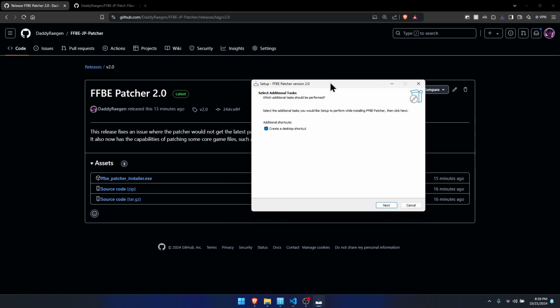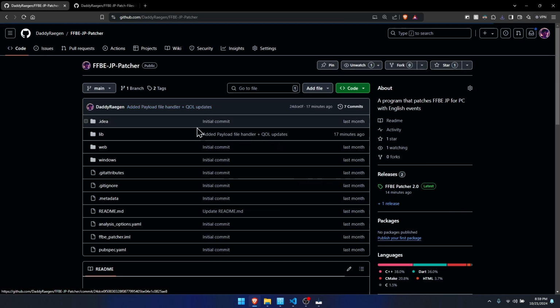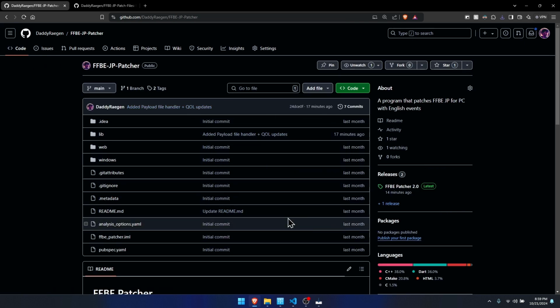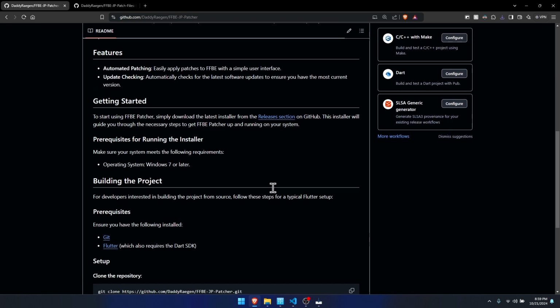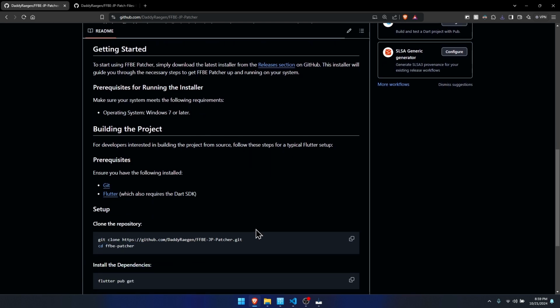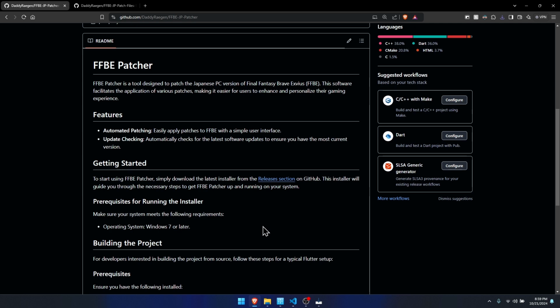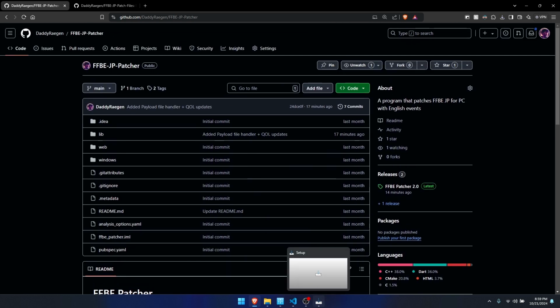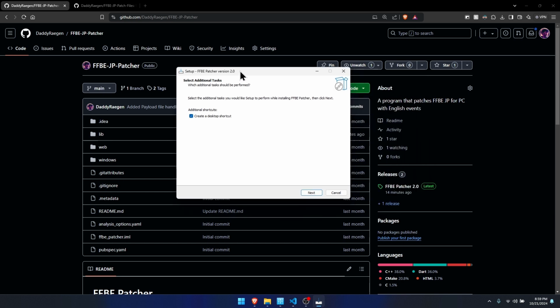Now, if you would like to run the code yourself, your source code is available right here, and there's a quick tutorial on how you can build the project down below. I won't go into the details of that because it's a little bit long and cumbersome, and we're just here because we want FFBE in English. So we'll go ahead and update that.